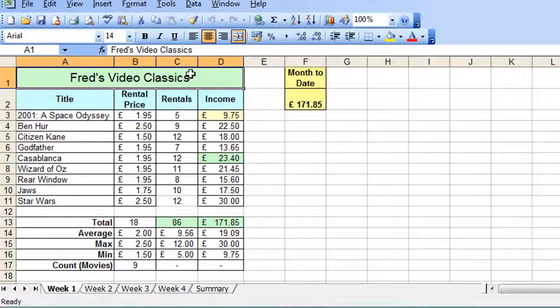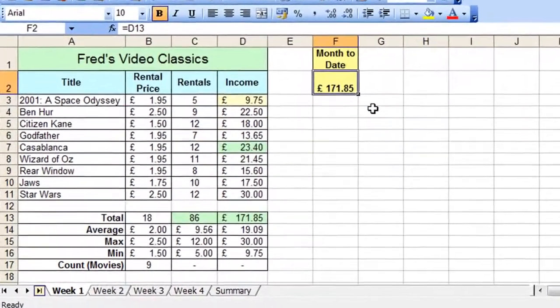In this tutorial we're going to start looking at calculating across different worksheets in the workbook we set up in the previous tutorial. As you can see here we have 5 worksheets, 4 weeks, plus a summary worksheet. And on week 1 we have the cell F2, which on each worksheet will keep a running total of the week's sales, or of the month's sales as the weeks go by.